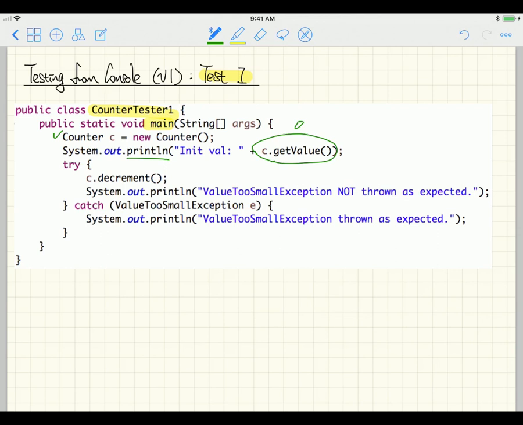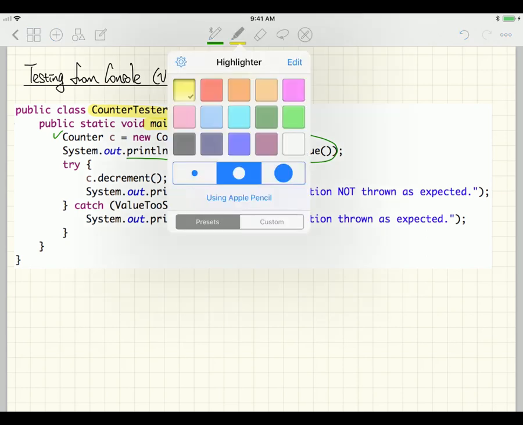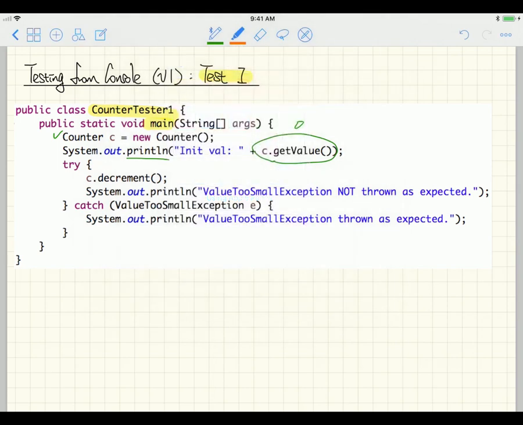But if somehow we run the application and the console shows something other than 0, that means there's a mismatch. But how do we judge in this case? We judge by our eyes, right? It's not really automatic. It depends on you. And then over here we try c.decrement.